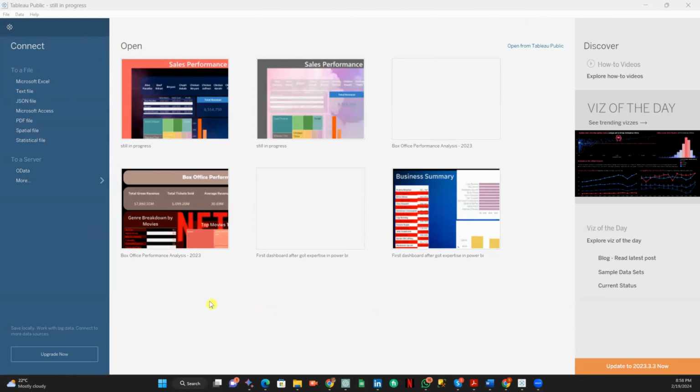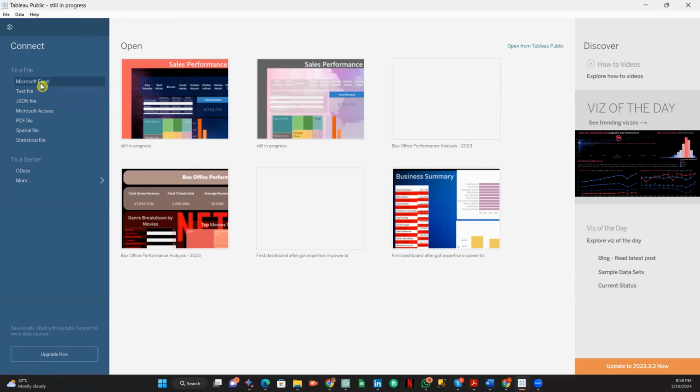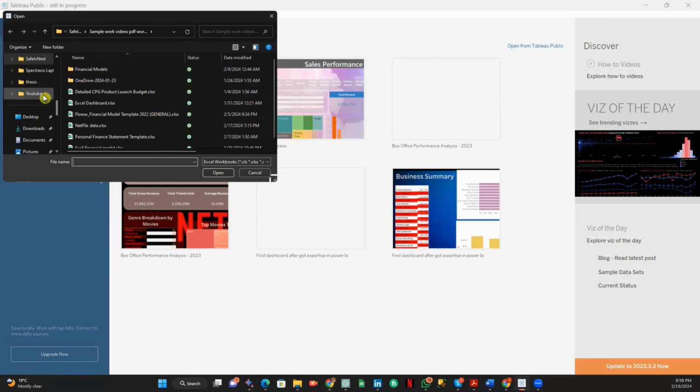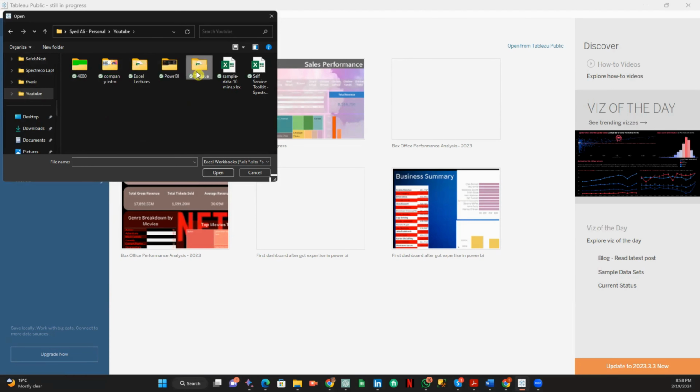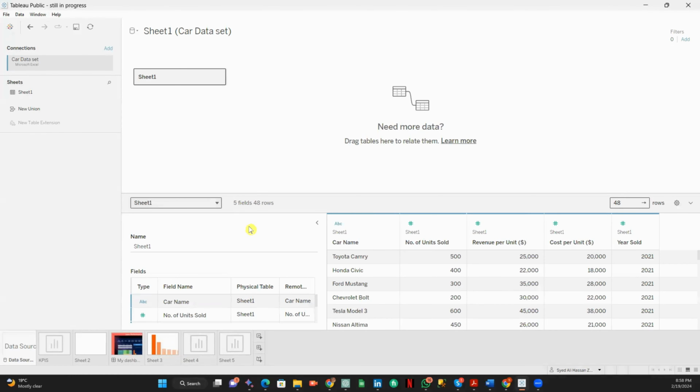And on the left side, you see a lot of data sources where you can get the data from: Excel, text file, JSON file, Microsoft Access, and even more of these. Okay, so I have my data in an Excel file. So I just click on that and navigate to where I saved the file. Okay, open it. It takes a little bit of time to load the data. Okay, after it loads the data, it immediately brings me here.